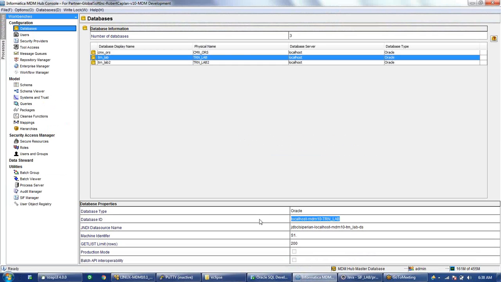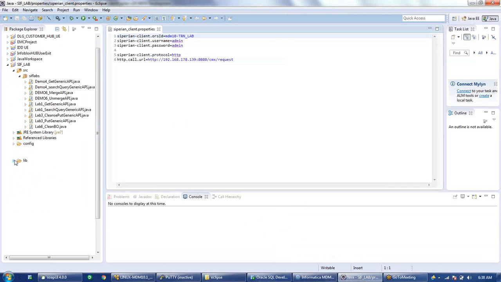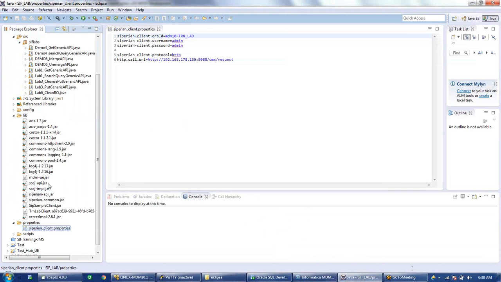Do we have to put any plugin, an MDM plugin or something, in Eclipse? No, there is no need for any plugin. Whatever jars are required, all those jars are already there in this environment, so you don't need to make anything.